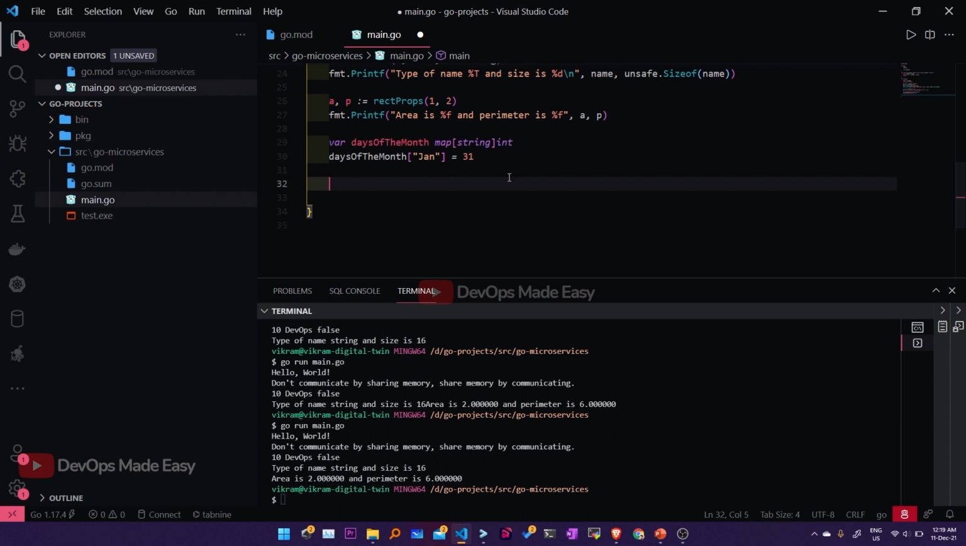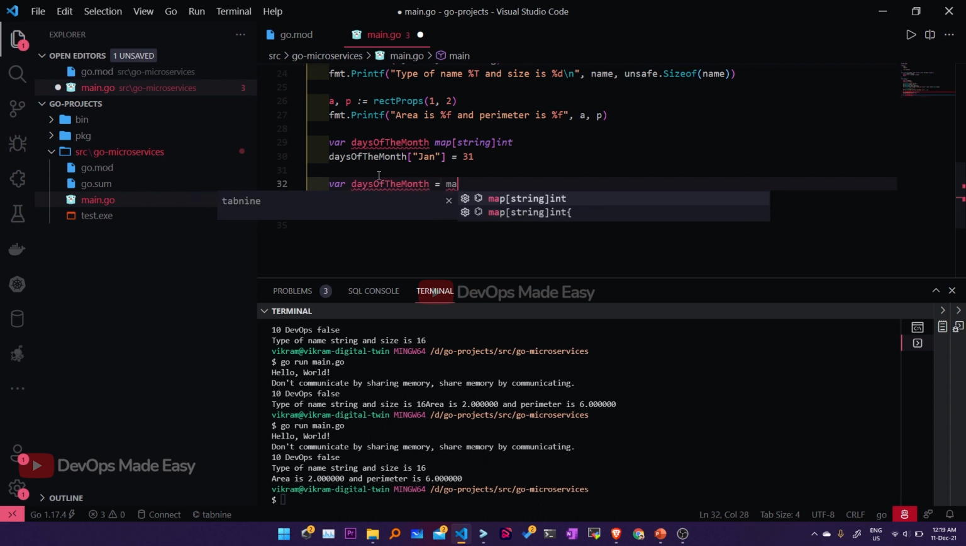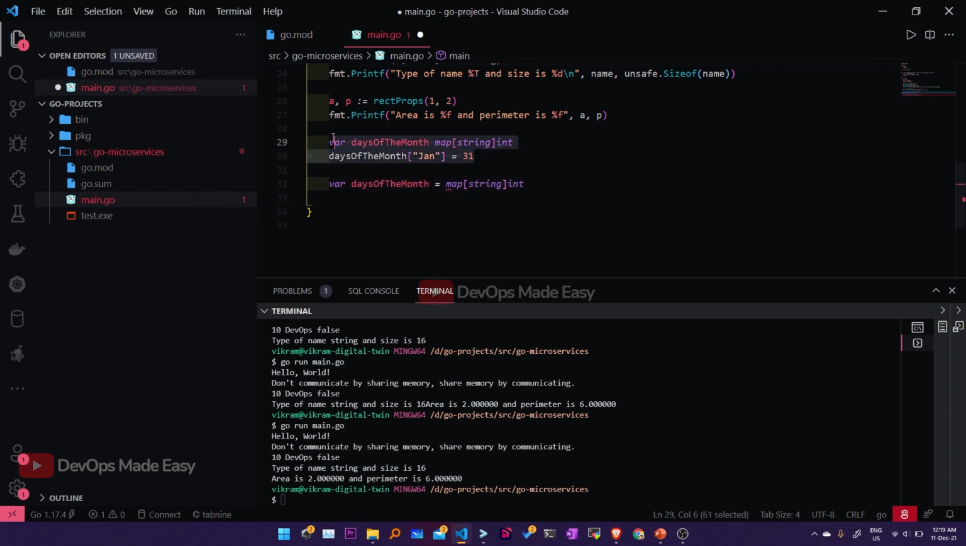But you can also do declaration and initialization at the same time by using var daysOfTheMonth equal to a map object. So I'm going to just comment out this one. For the variable daysOfTheMonth, if you see, we are not specifying any type, so we are letting Go decide for us. On the right hand side we are creating a map object, so the left hand daysOfTheMonth should also be a map object. So we are going to initialize it like this over here.